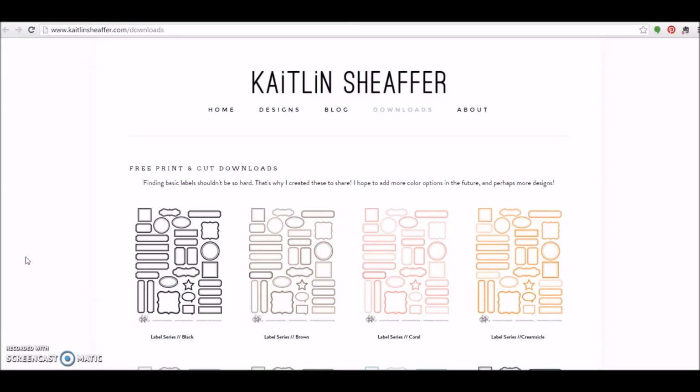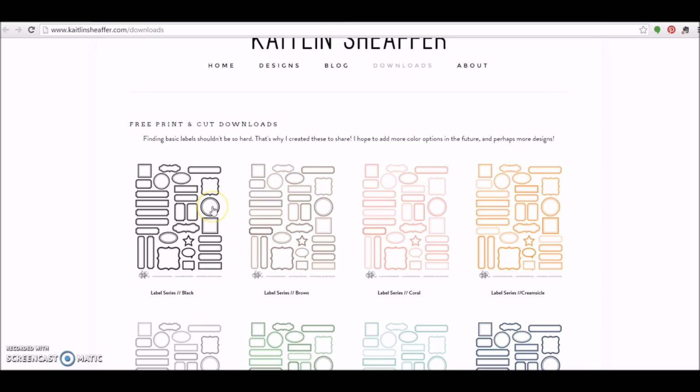I found this website by Caitlin Schaefer, and I love her phrase when she says, finding basic labels shouldn't be so hard. So that's why she created these to share, and these are basic print and cut. I wanted to find elements that I could layer on my Project Life cards, so I'm not necessarily going to print these. I just wanted the basic shape.